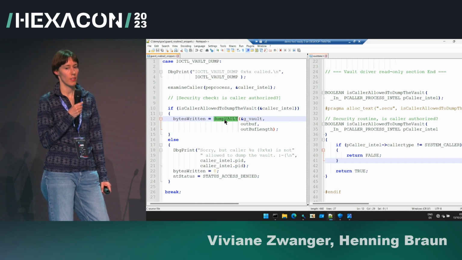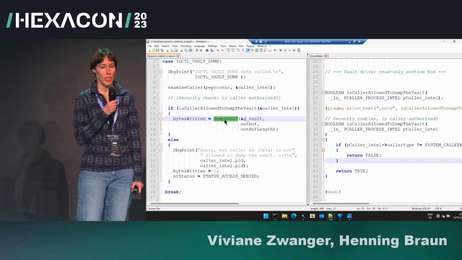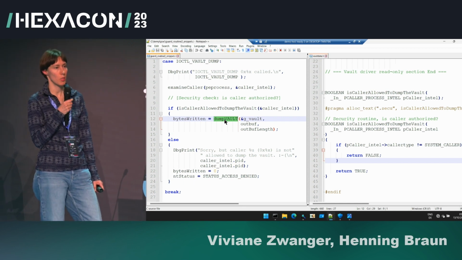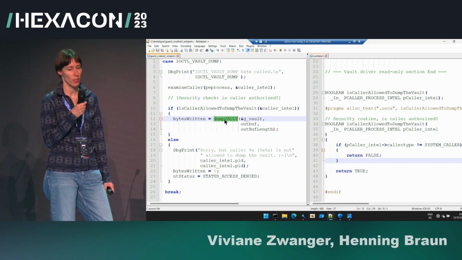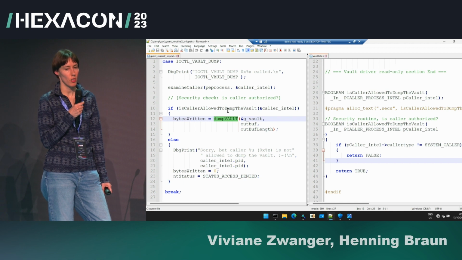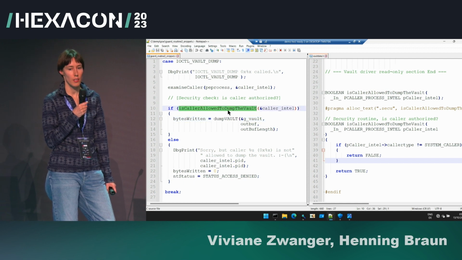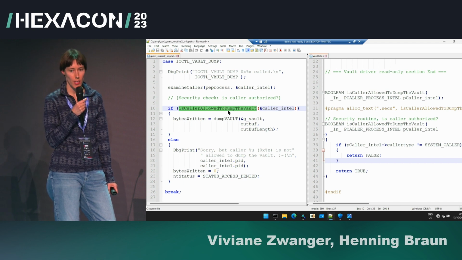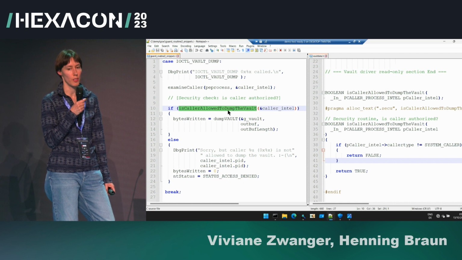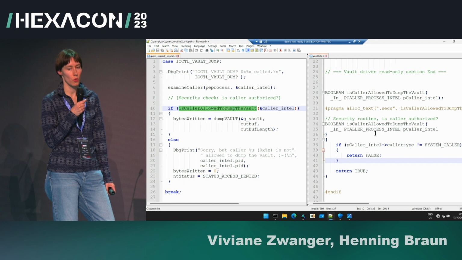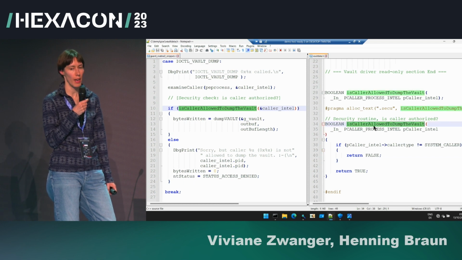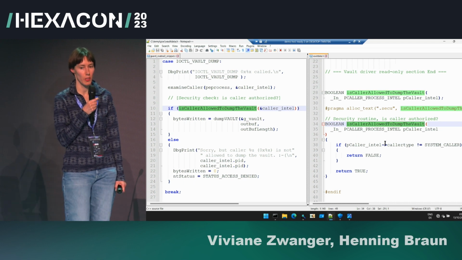And if you look at this function here in the middle, the I/O control code dispatch function, you can see that the first thing this vault driver does is check the caller. So the vault driver checks if the caller is NT authority or not. And there is this function, is caller allowed to dump the vault. If you look on the right side, you can see this routine. This is the routine, by the way, which we will replace. So we will really replace this routine in the demo.